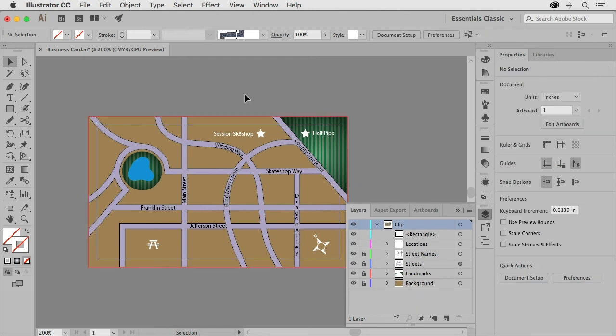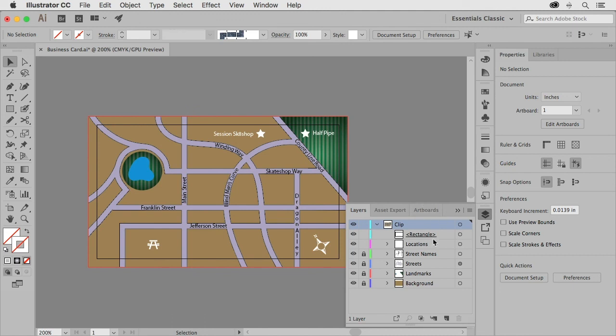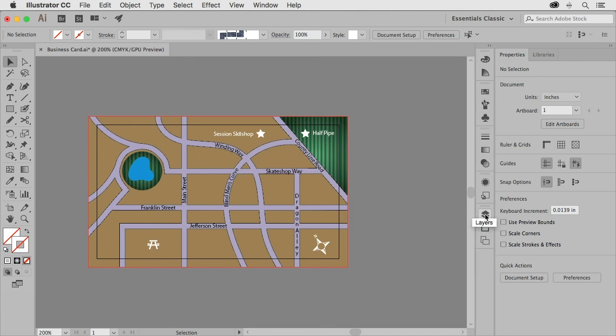The other way you could do that if you didn't want to use layers is you could just draw an object on top of other elements, select them all, and you can go to the Object menu and choose Clipping Mask and then Make. That would achieve a similar result, but using this method, I'm able to retain all of my layer structure. So that's looking pretty good, and that pretty much finishes up the back of our business card.